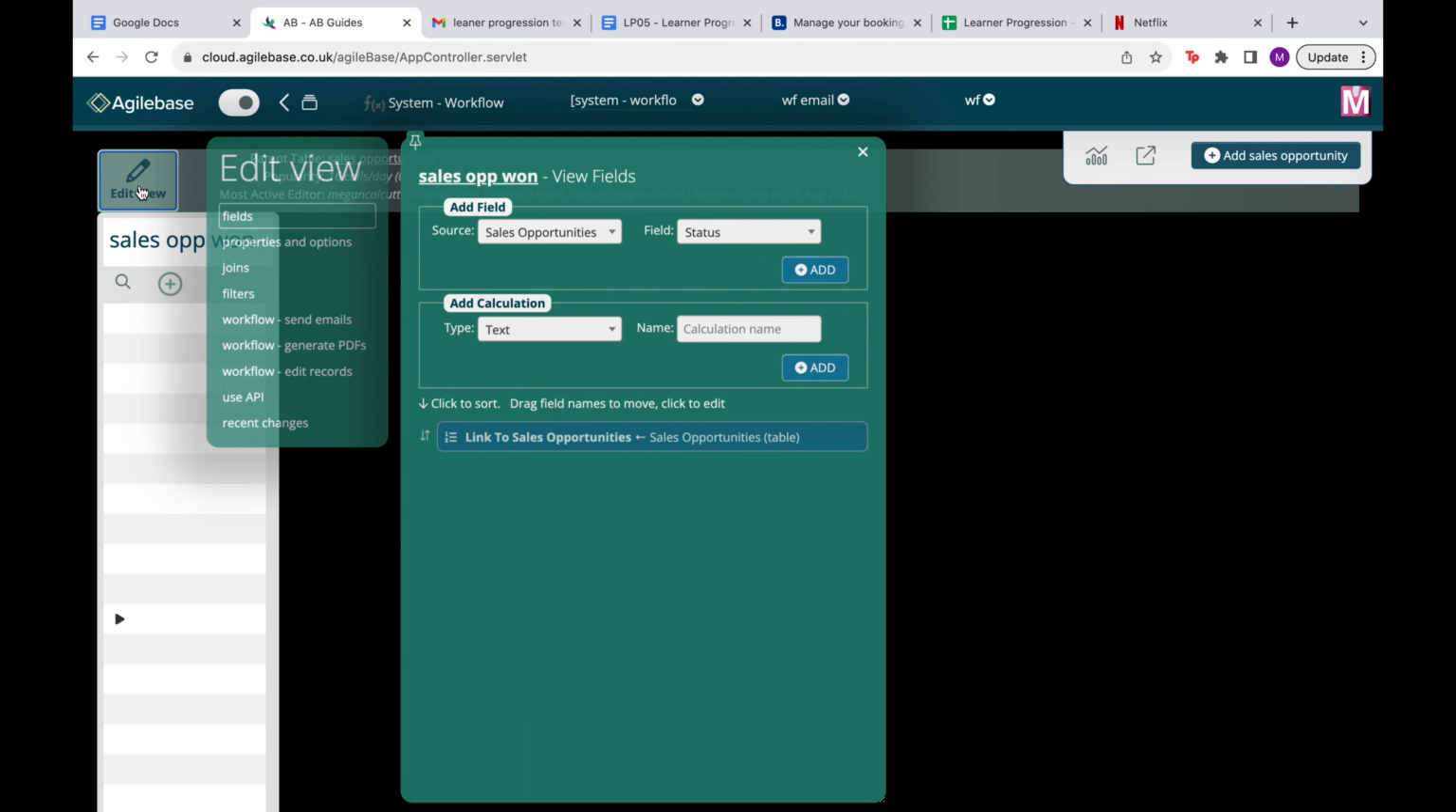For our workflow to set data, we need to create a calculation. We've learnt how to create calculations in previous videos. In this case, we want a text calculation. It is important that we use the same name as the field we wish to set. In this case, status.